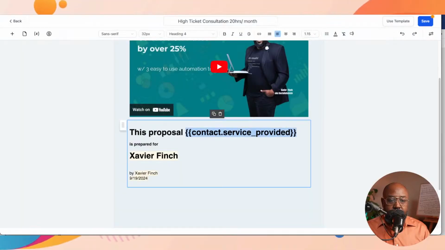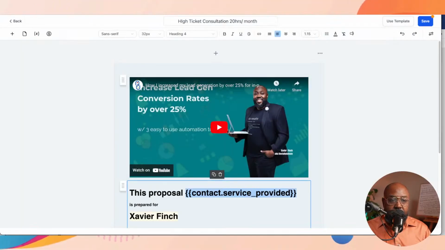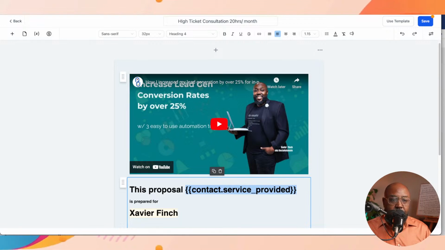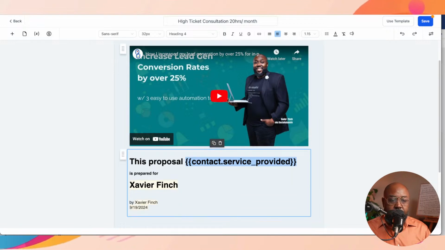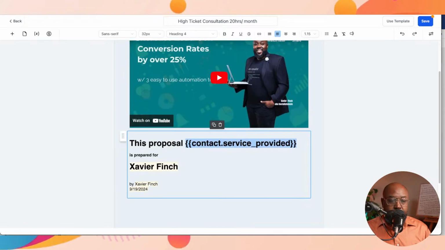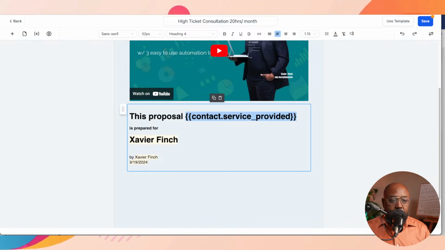Oh, am I even sharing my screen? Yeah, sharing my screen. All right. So this is where we're at. Now we have the video, then the proposal for, then prepared for, and then by me. So this right here, where I have highlighted, is called a merge field. And I know that it's a merge field because I'm used to working in the system.